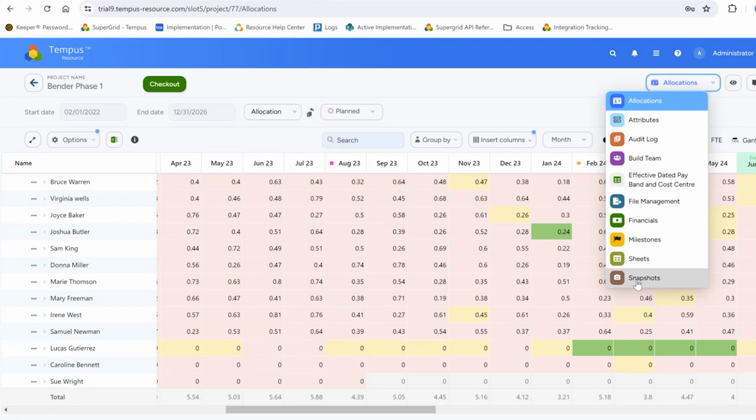Snapshots: when you take a snapshot of a project, you're capturing, at any point in time, the existing project attribute values as well as the assignments at that point in time. So any of your allocations or assignments, you want to create a snapshot, come back to any point in time, you're able to do that.